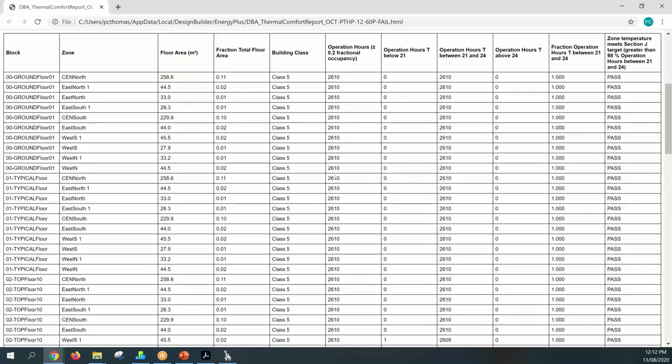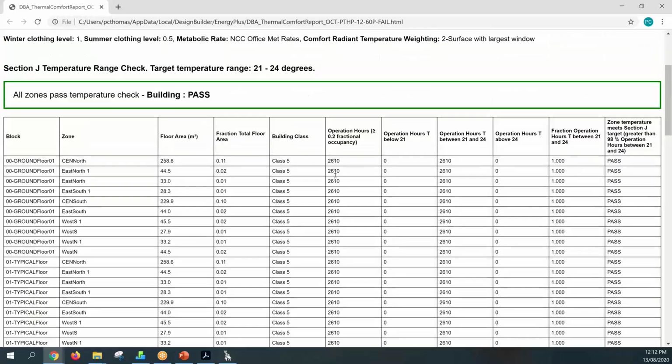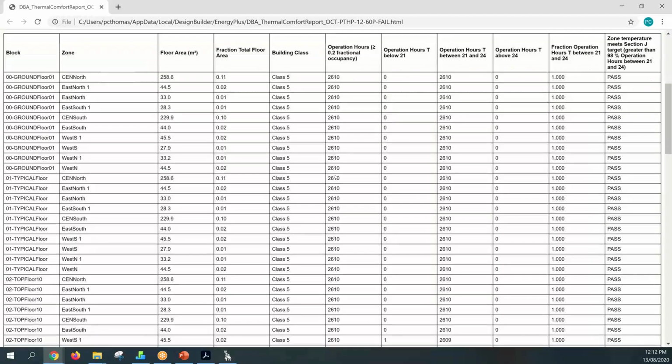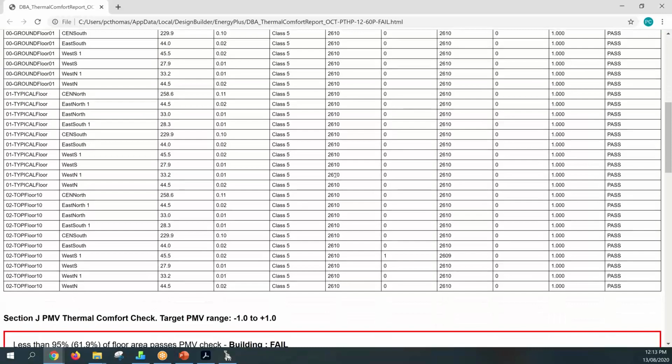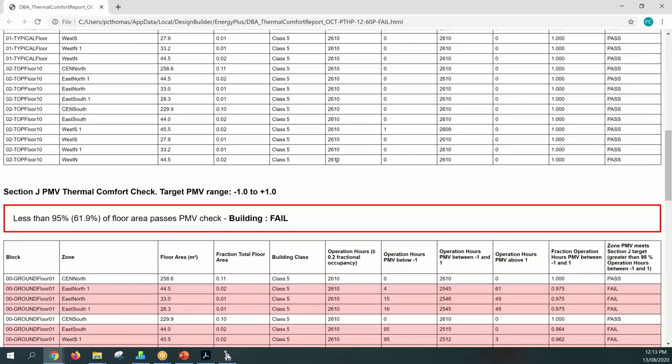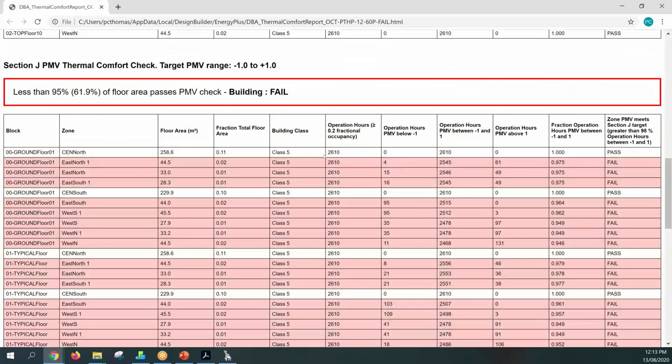So in this case, the building has passed the temperature criteria. In fact, every zone has met the criteria. The next section of the report gives you the PMV check, and this is a bit different. You can see here the target is -1 to +1. The building fails because only about 61.9% of the floor area passes PMV.